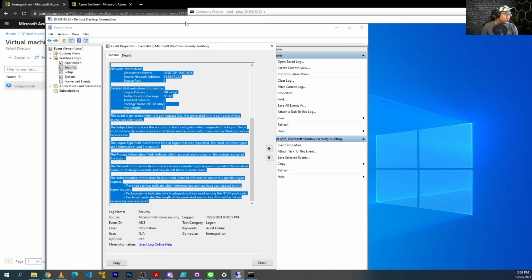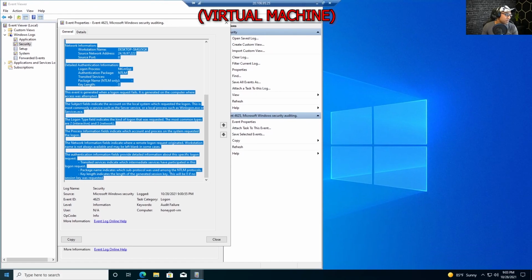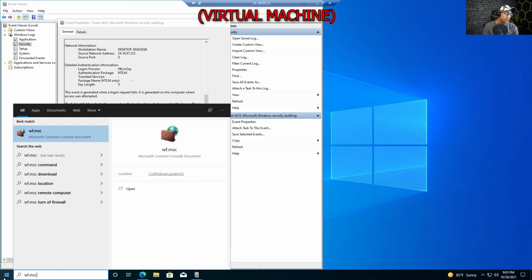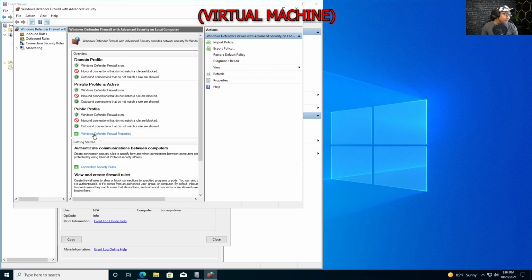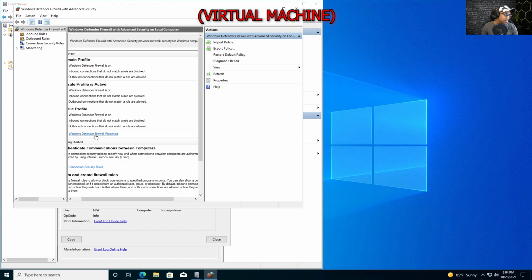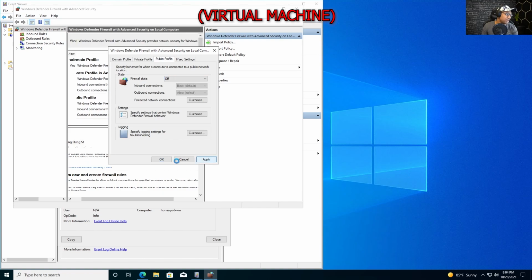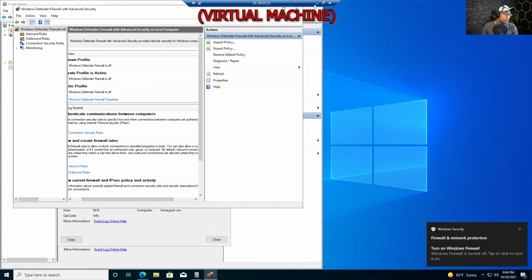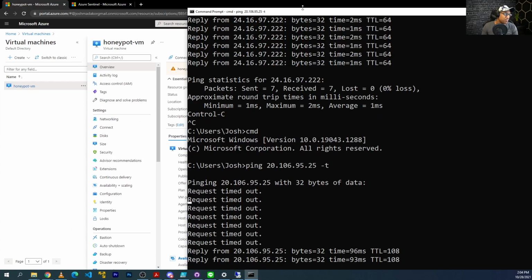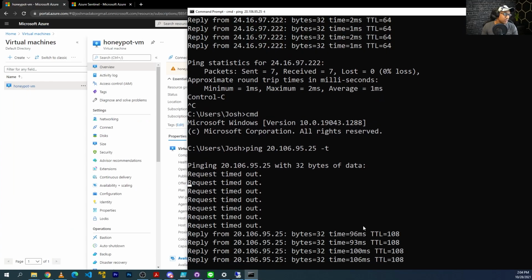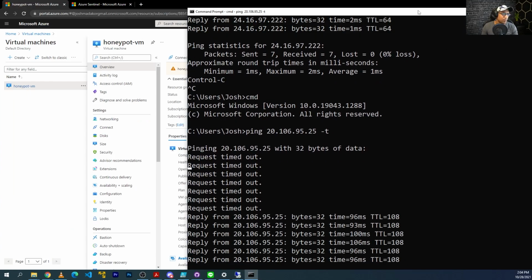So I'm going to go to our virtual machine, maximize this again, go to Start, open the firewall, and just turn it off. I could just enable ICMP, but this is a honeypot and I don't care. Just open Windows Firewall, wf.msc, click Windows Defender Firewall Properties, and go to Domain, turn this off, Private off, Public off, Apply, OK, and then minimize your VM. And then you can see the ping is now starting to work since echo requests are allowed.